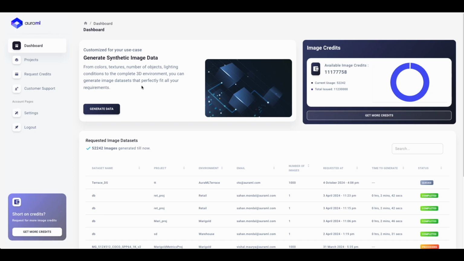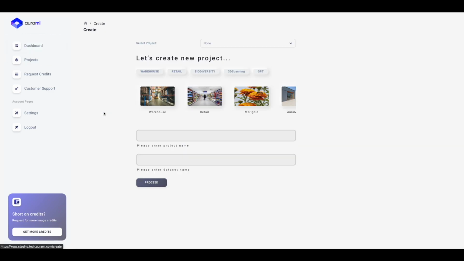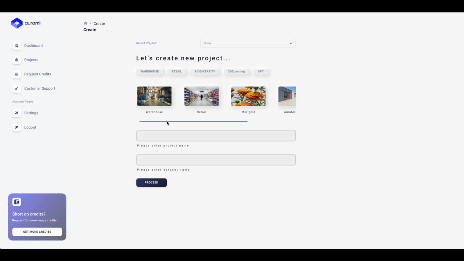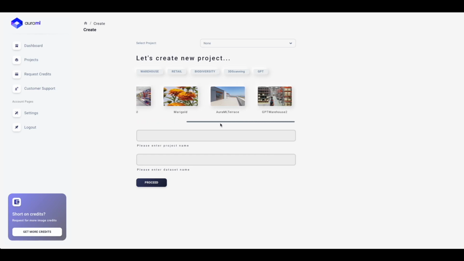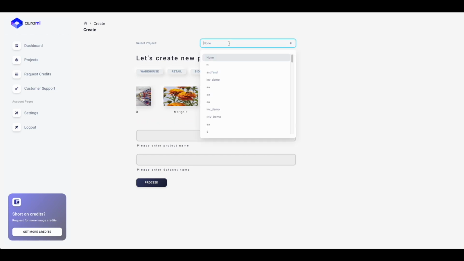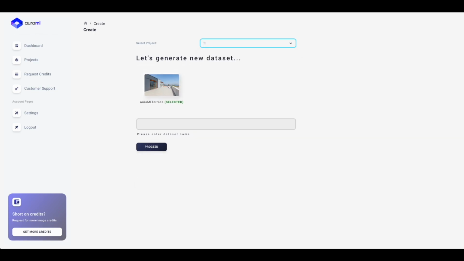As soon as you come to our platform, you can use the generate data button to start generating the environment. As you can see, we have various environments integrated within our platform: warehouse, retail stores, Terrace, and different GPT based warehouses as well. So we can select one of our existing projects. We have created a 3D Gaussian splat representation of the Terrace of our office, so we'll just be using that to create a synthetic dataset.